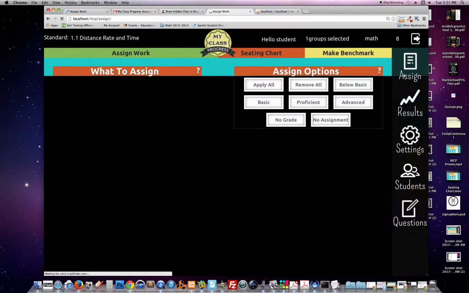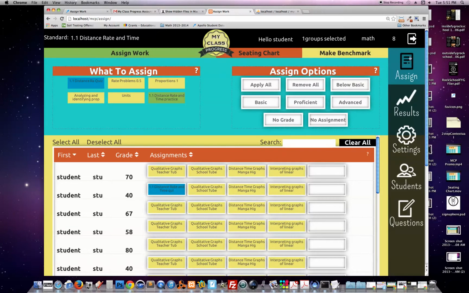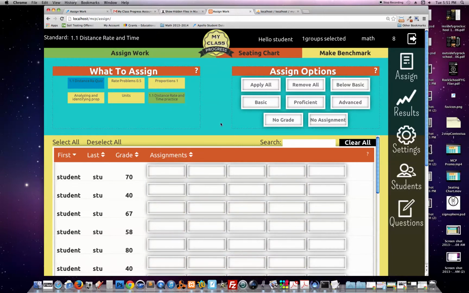From there, we're going to go to the Assign page. This is where you assign students work. I'm going to clear everything assigned right now so you can sort of see how this gets built. Right now, the standard that's selected is about distance, rate, and time. The blue boxes are your quiz.